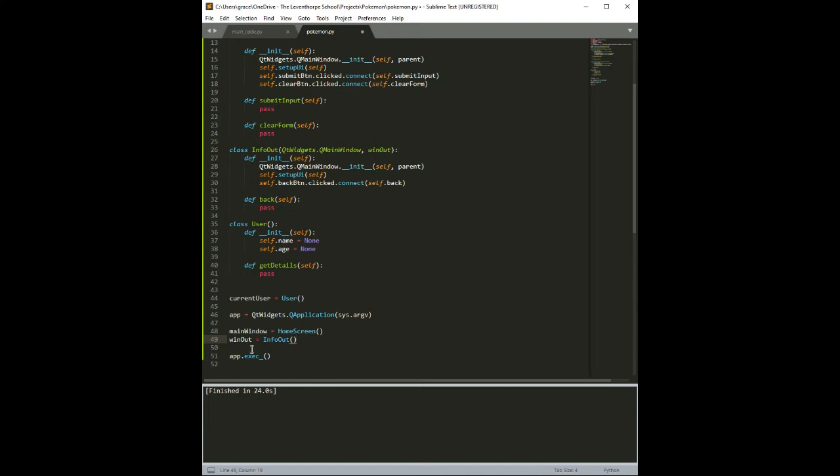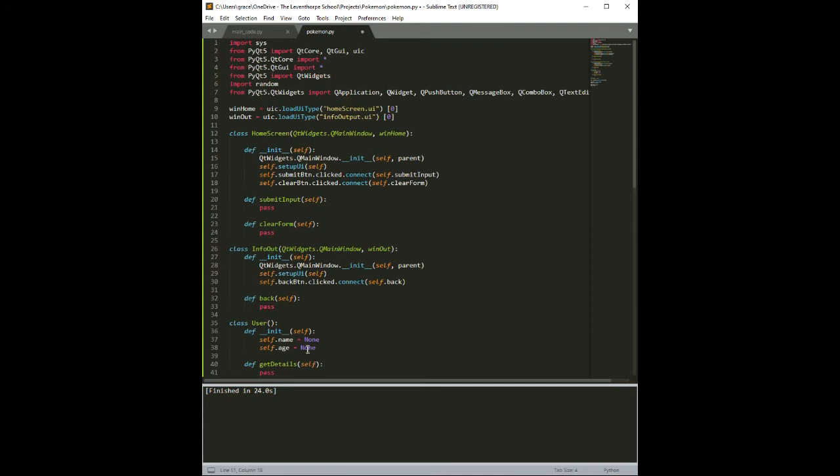And then when my program begins, I have 3 objects to work with: my 2 windows and my user that is navigating between those 2. I'm also going to call main window.show, which means that when I run my program, it starts with this screen. If I wanted it to start with a different screen, I would change the name here to win out, etc.